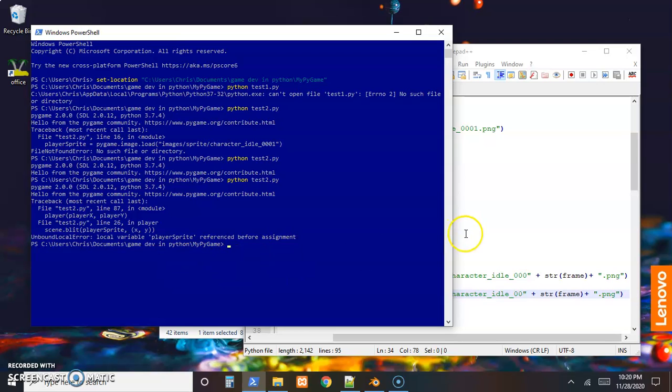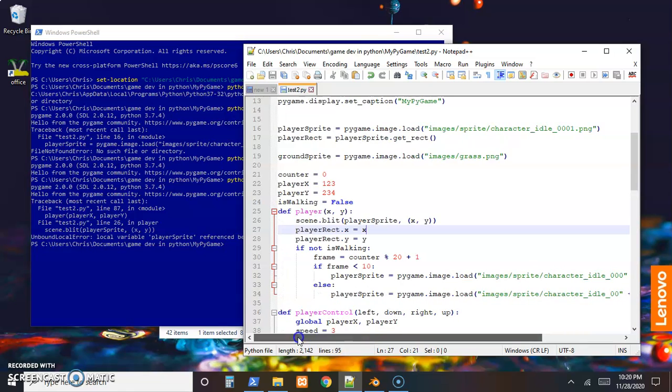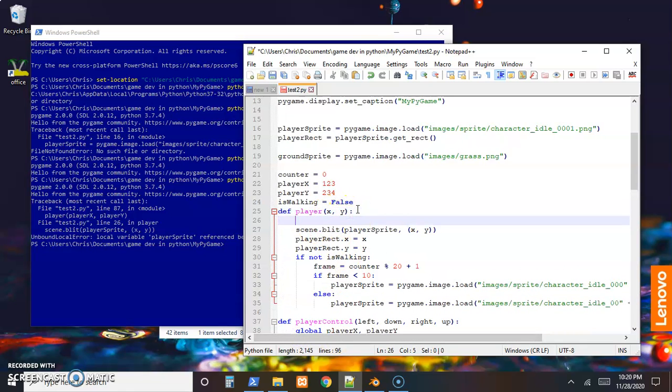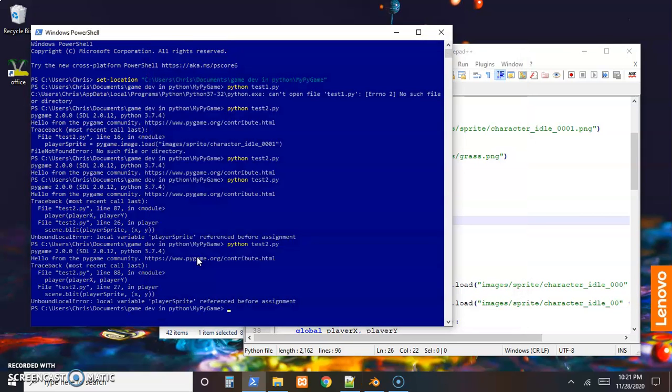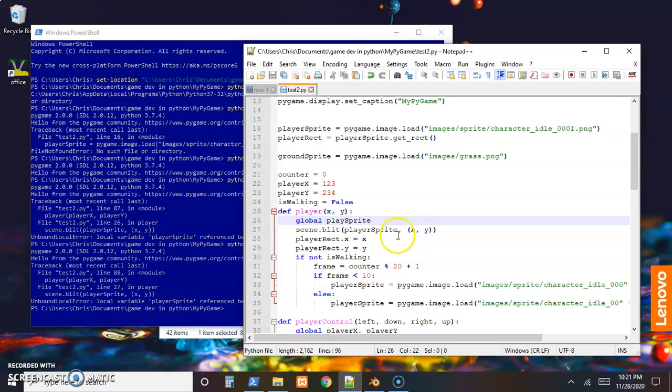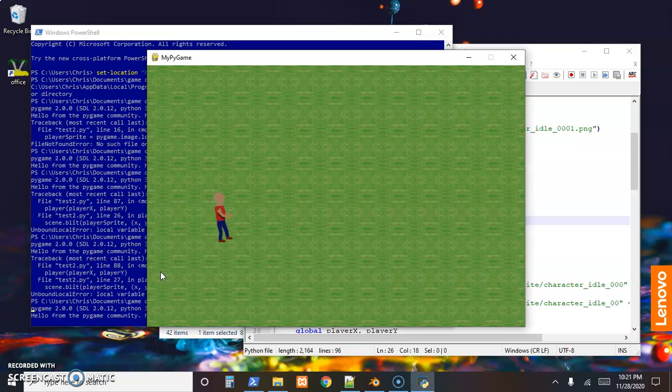Uh-oh. Player sprite reference before assignment. Oh, local variable. So I need to use the global player sprite here. Since we're changing it, it does need to be the global version. Let's give that another try. Standard debugging. Did I spell it wrong? I sure did. Player sprite. Third time's a charm. There we go. And he just sits there and runs through the idle animation.